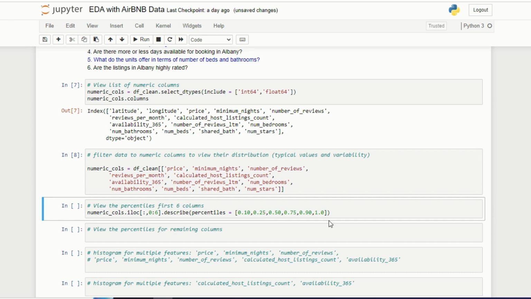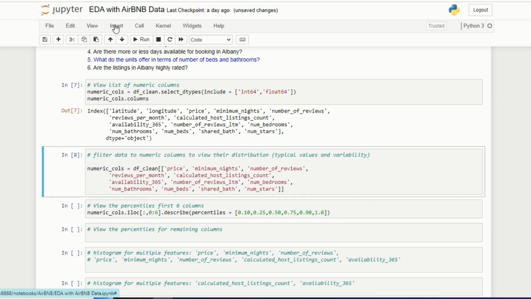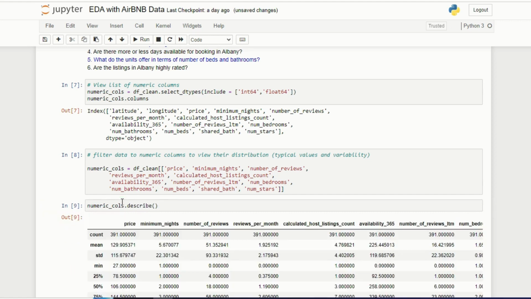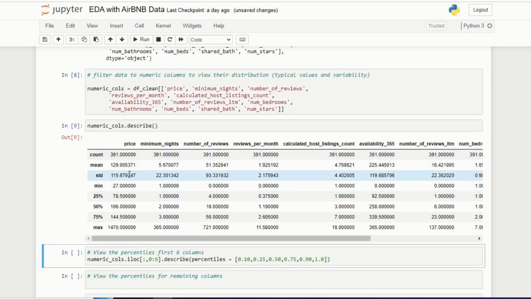let's take a look at how easy it is to get a look at the spread, the average values, the min and the max, the 5-number summary, so to speak, very quickly by just saying .describe, and there it is. It gives us the price.